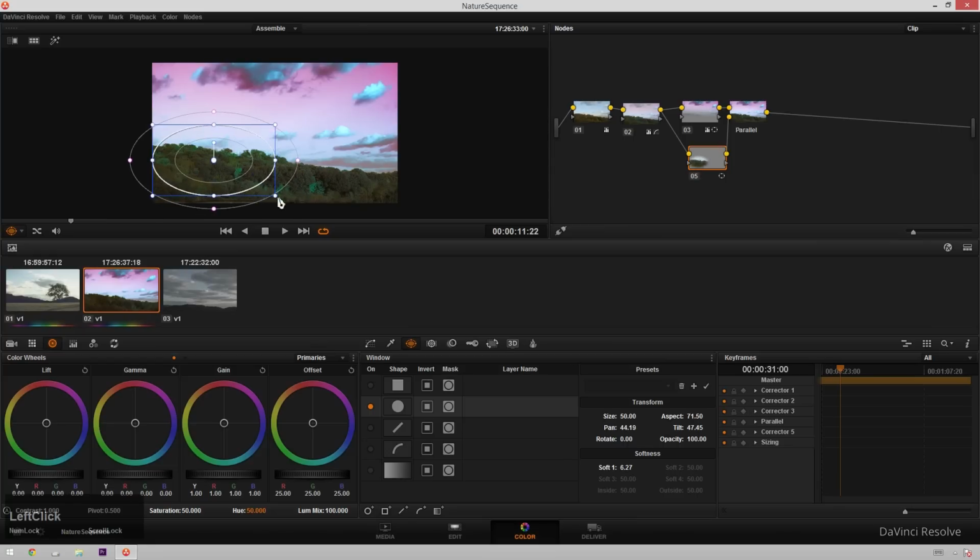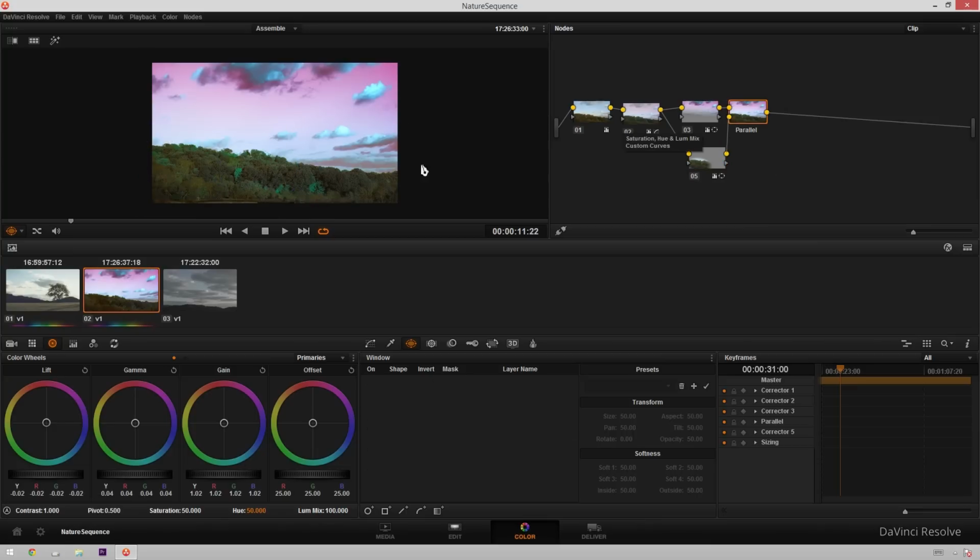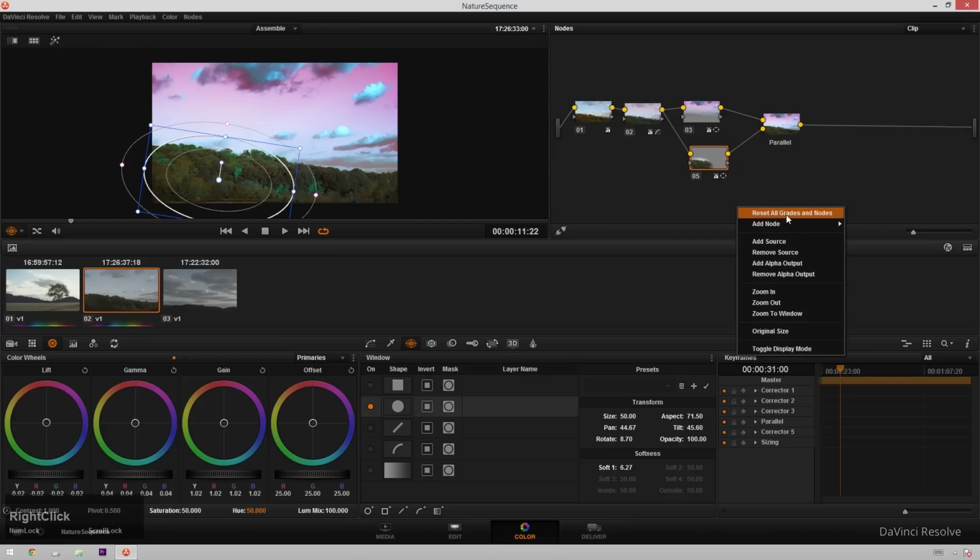So we just kind of add some interest here. We'll bump up the gamma, bring down the lift, and bump up the gain. Just make it a little more interesting. And then finally, I want to blur this whole side of the image out because you're making this really weird. So I'll just right click and add another corrector node.